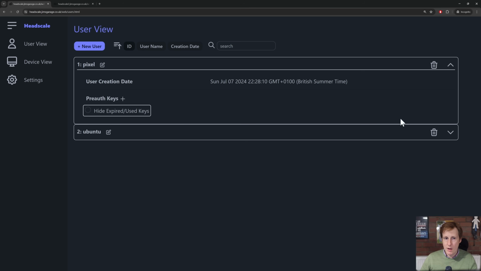Similarly in here, we have some additional options. We can generate some pre-authorization keys. Now this is handy because we can create this user and create a key assigned with it, and then on any device in the future, we can use the connect command to connect to the server and specify that pre-authorization key, and then it will automatically log that device in as this user we've created, which makes the whole process more seamless.